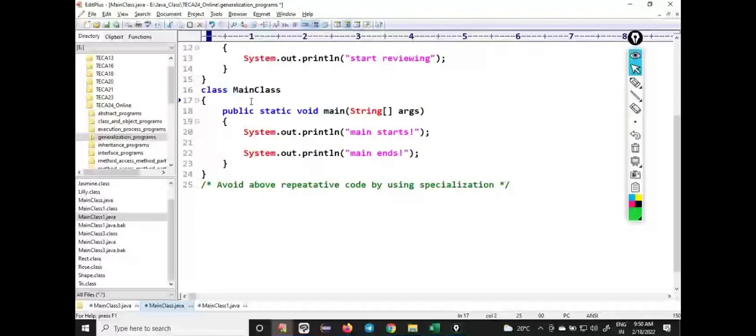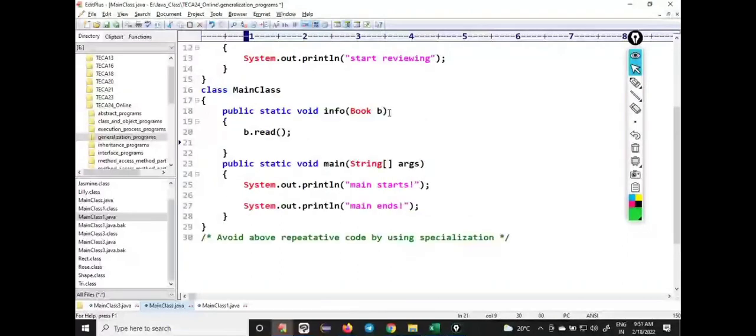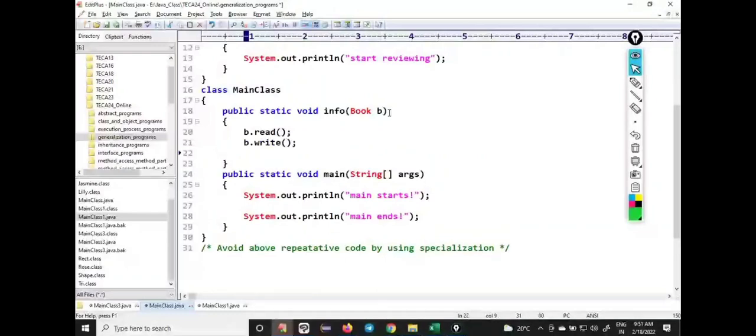This is an easy topic compared to the previous one. Public static void, static or non-static, your choice. Book B. B dot read, B dot write, B dot review.